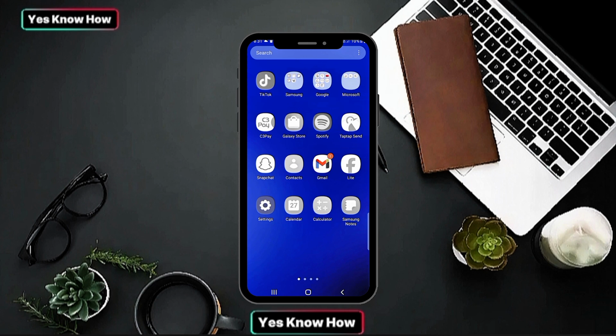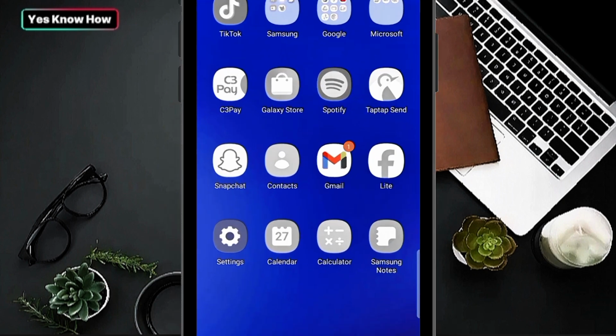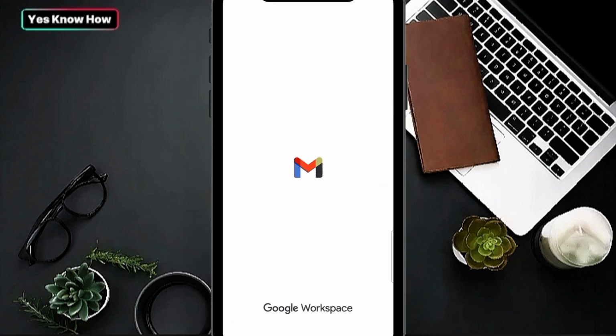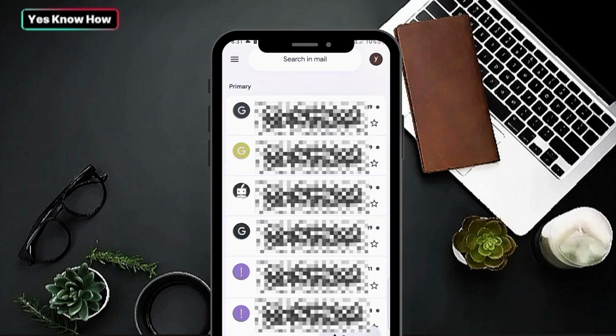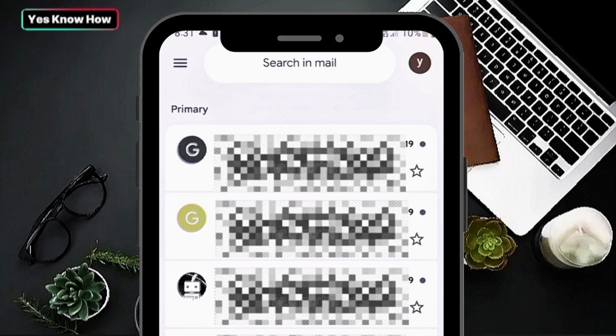Now here we are on my home phone screen. Just launch your Gmail application as you see here. Tap on it and then wait for it to load. What you're gonna do is tap on the top right hand corner, right here on your profile picture.